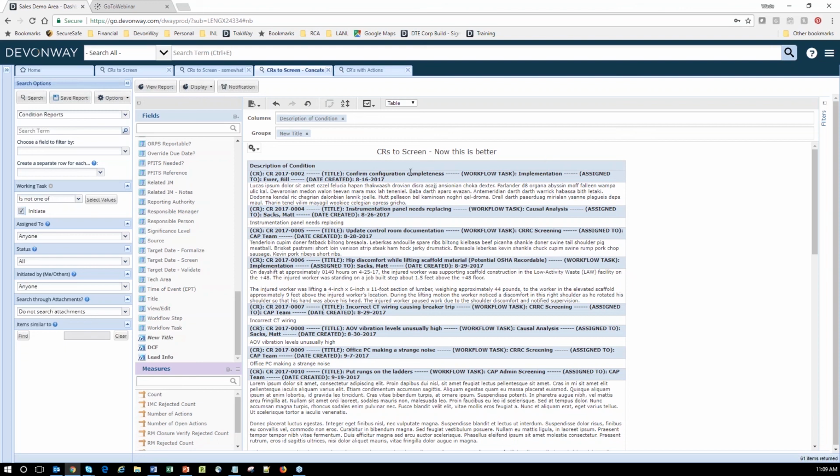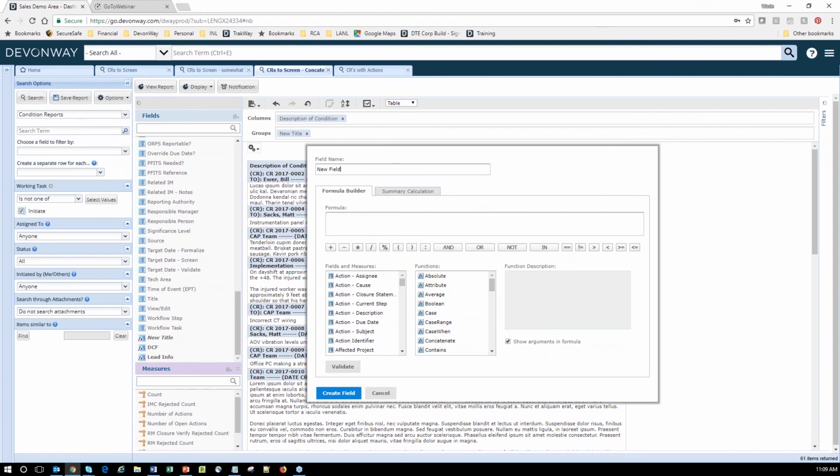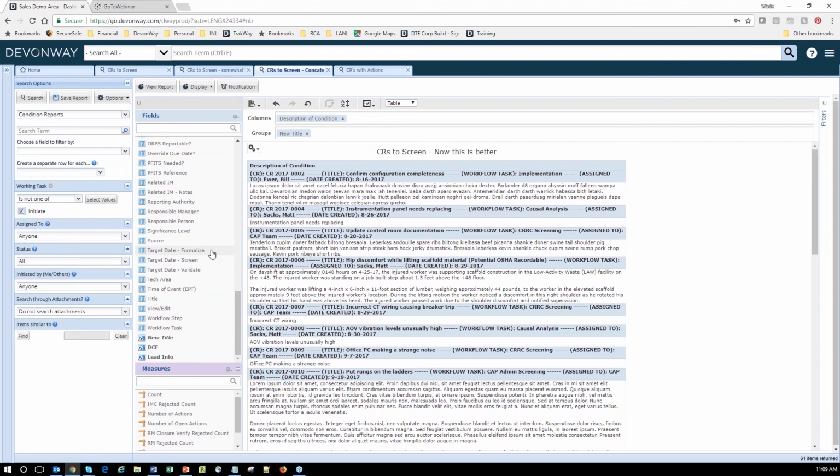How we do that is using the concatenate function. That's what we'll go into a little bit of detail here. You'll notice this field that is being grouped by is called new title, and I created that by creating a calculated field here. If you hover over this icon that says create calculated field, it's going to bring up this formula builder window. Since I've already built it, I'm just going to open it.